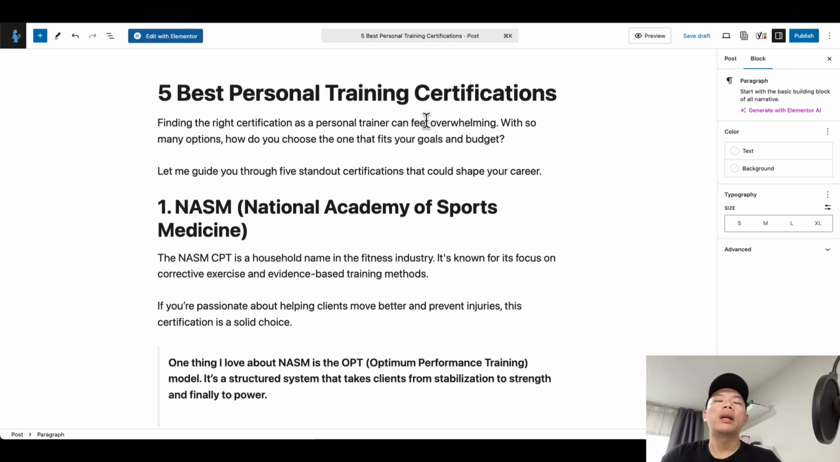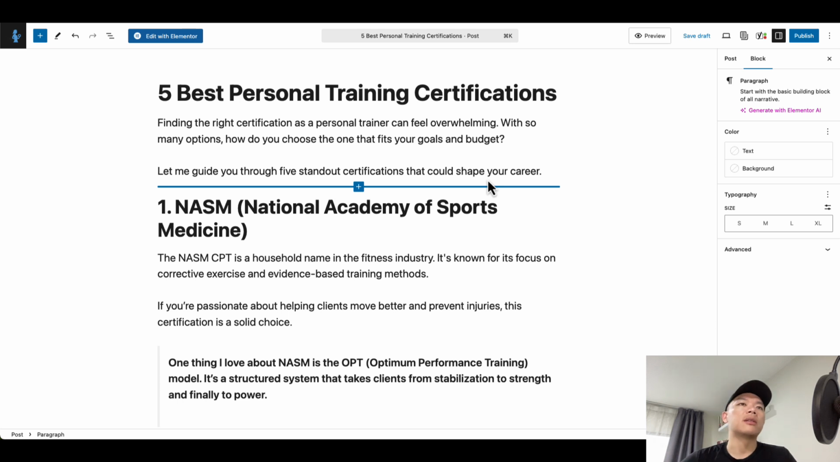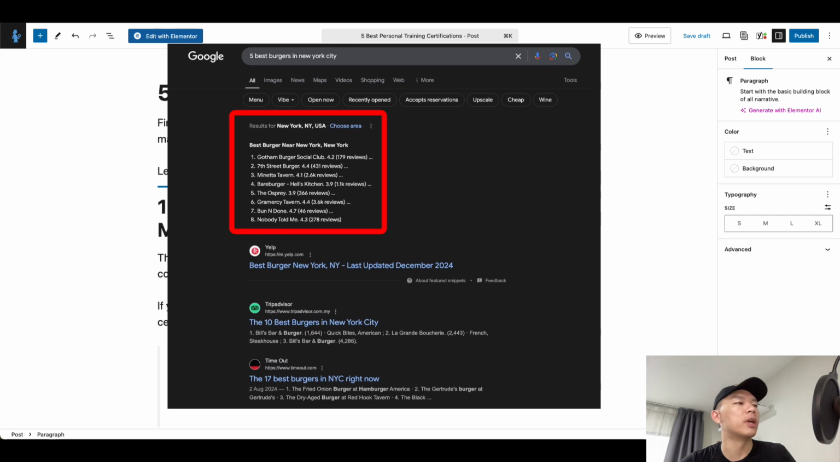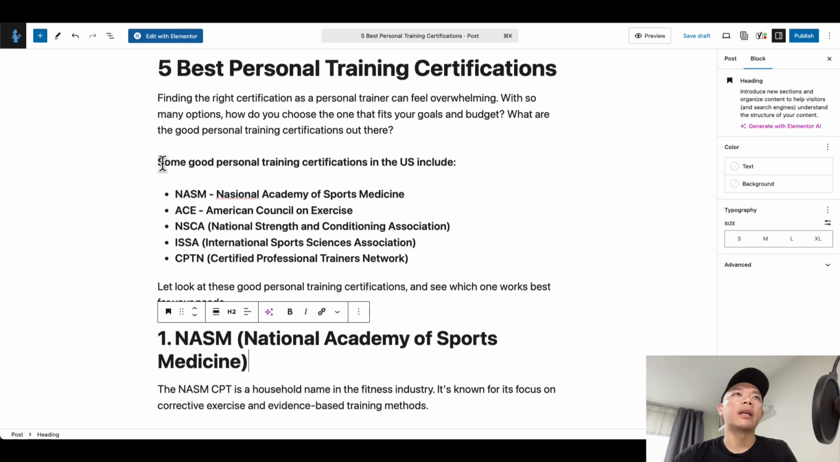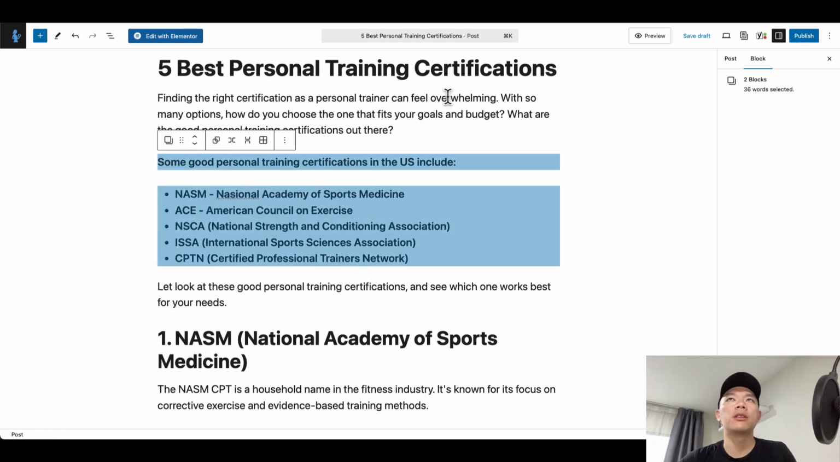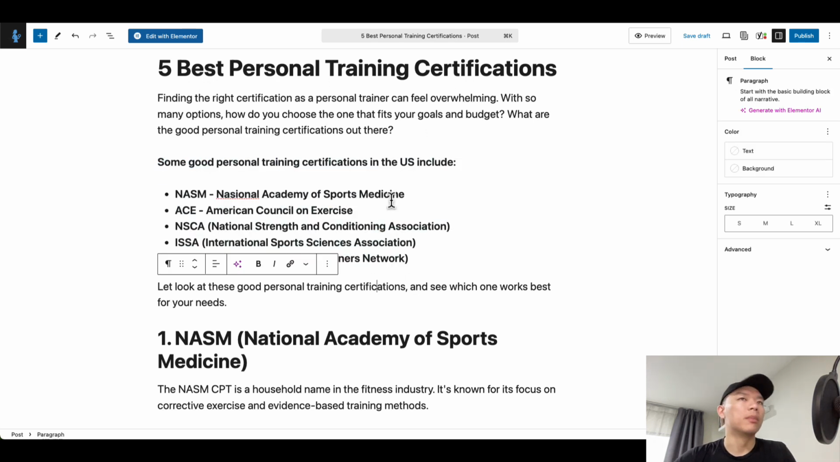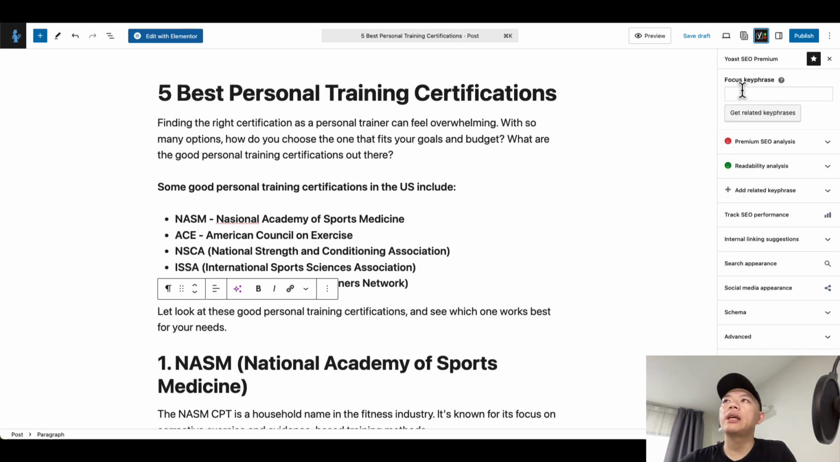One of the things I prefer to do for my clients is to come up with an answer snippet. The idea is when you have a very short and direct answer to the question, Google is likely to pick it up and put it as an answer snippet, then your article gets shown in featured answers. As you can see, what I've done is give a quick answer to the question, 5 best personal training certifications, and then I bold them. The idea here is to emphasize that this is the answer, so Google is more likely to pick it up.